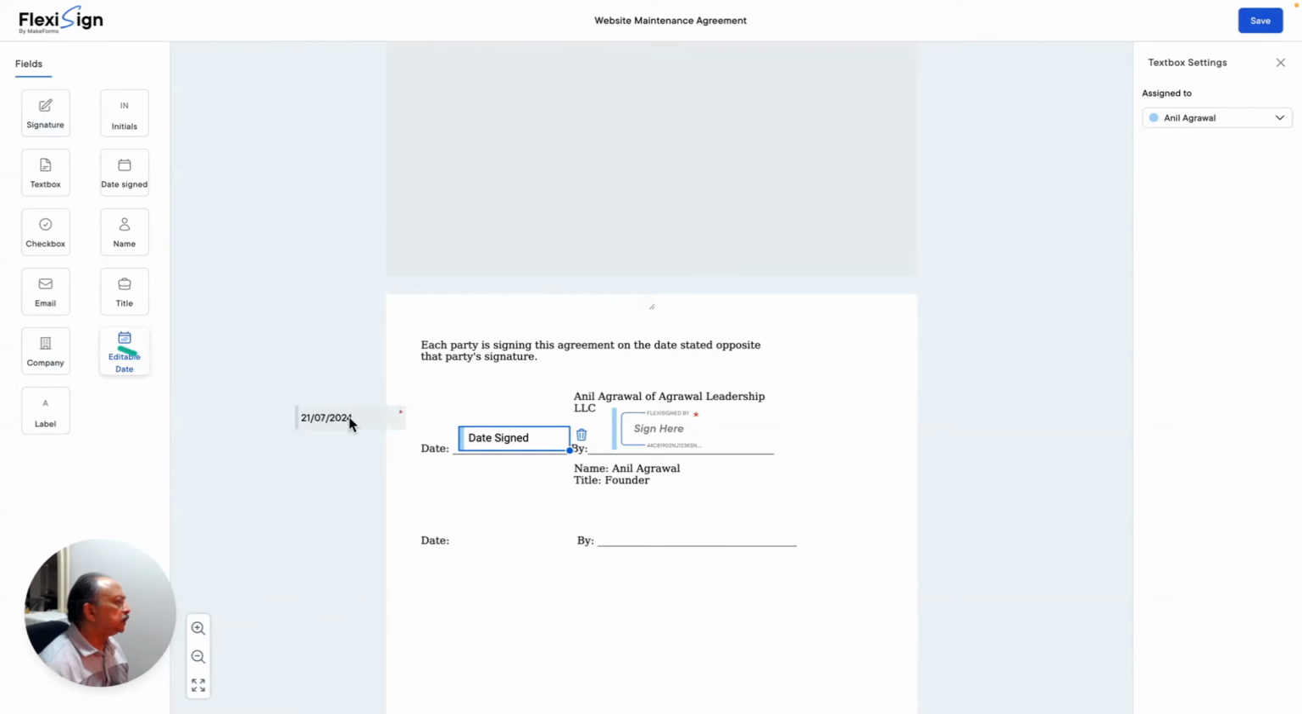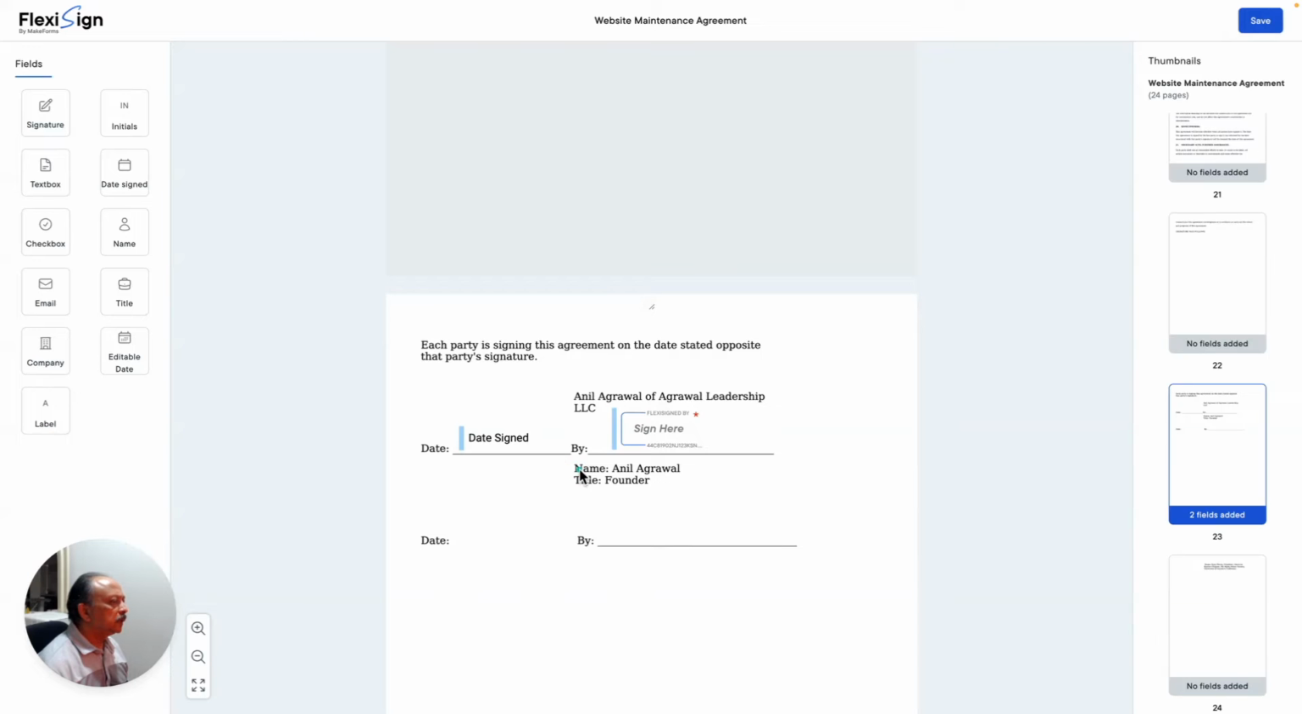Editable date is here. So editable date, you might want to have a date that someone can actually edit and put the date, if that's the use case. But typically I don't use this, at least for my use case, and I just use date signed. So whenever a person signs here, the date is stamped or actually filled in automatically, I believe, from the system. Okay, so I'm just going to delete this now.